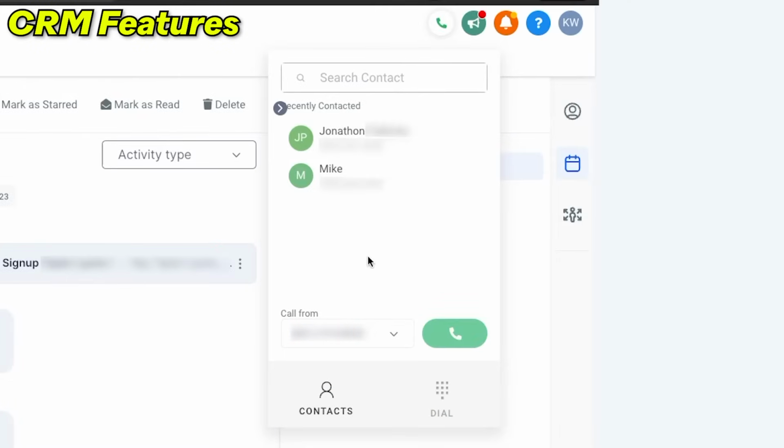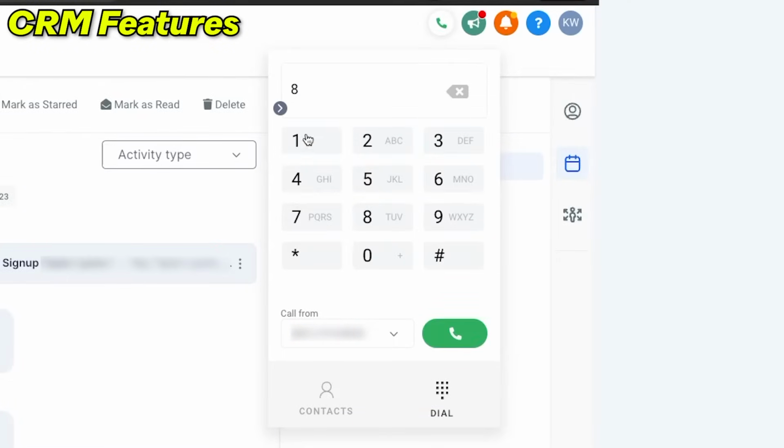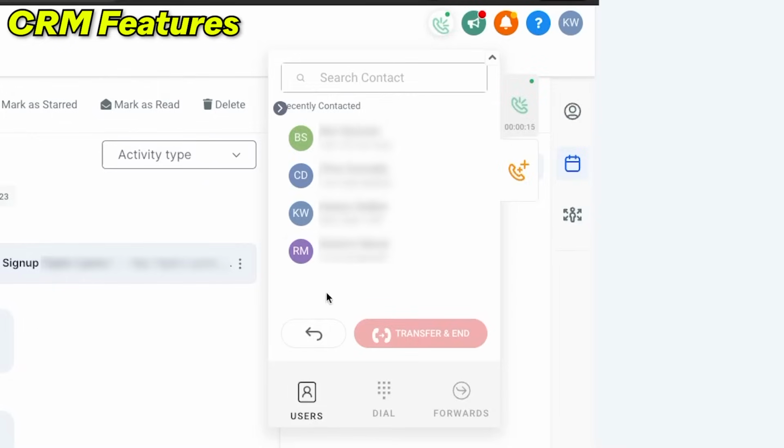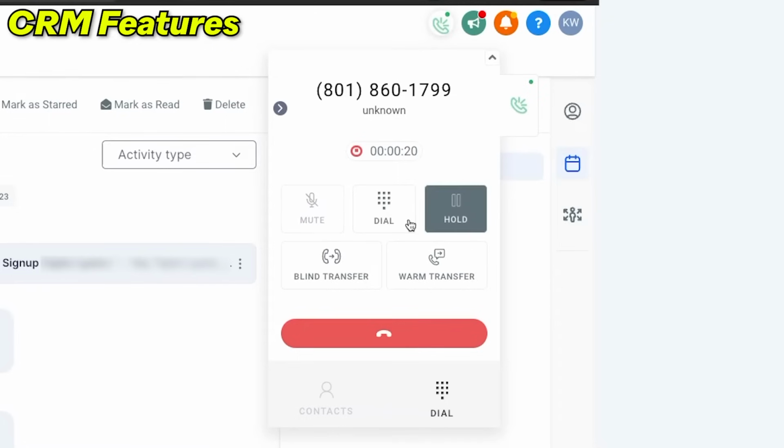In addition to all of that, you can also do two-way calling. So there's a dialer you can use, or you can just click on a button right next to the phone number. It will call them automatically. You can also receive calls in the app, or you can forward them to a phone number that can pick them up. In addition to that, you can warm transfer the person you're on the phone with, or you can blind transfer them to another phone number using the dialer.